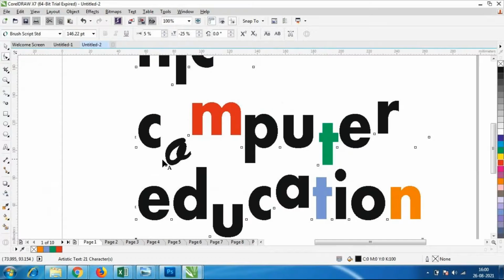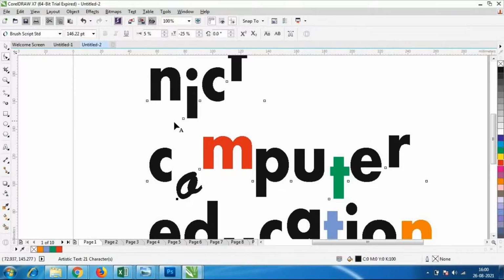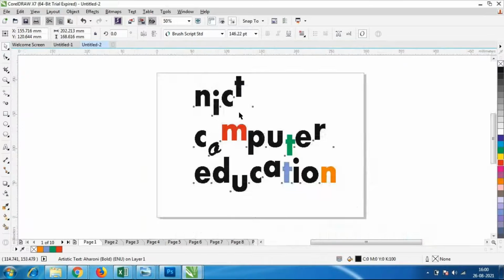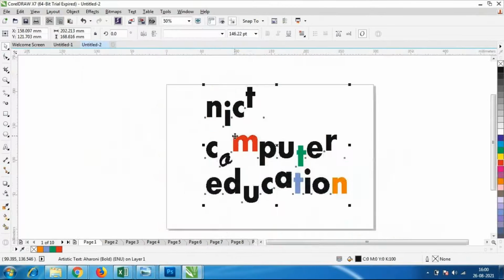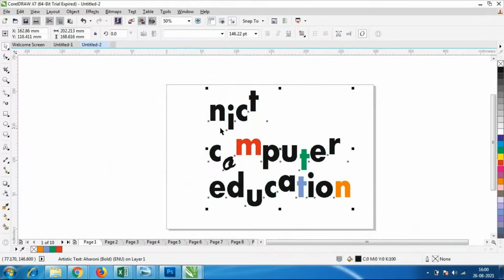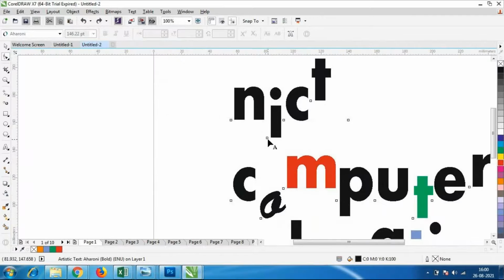Whatever options I have taken, on any one text, this point will be there. This point is available only if you use the shape tool. If you go to the selection tool, you can see all these points, but they will not edit. It is grouped. So you have to use the shape tool, click on this point, and make any changes you want.